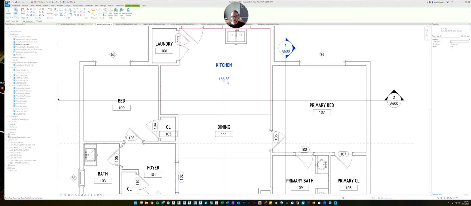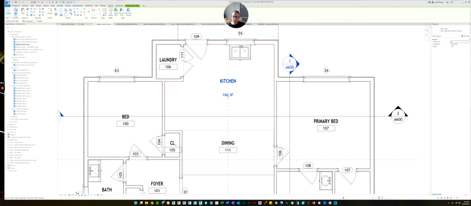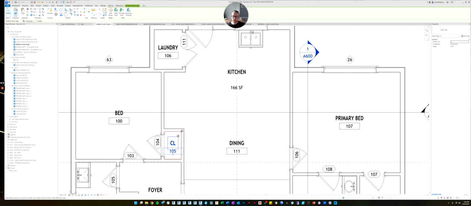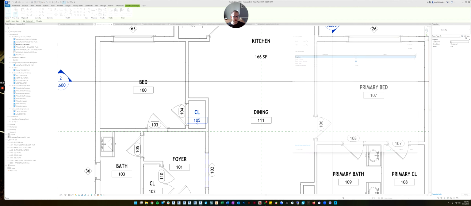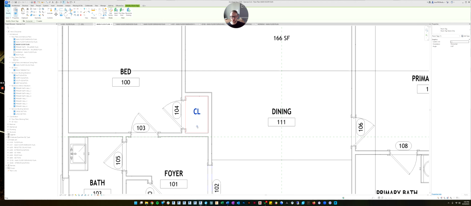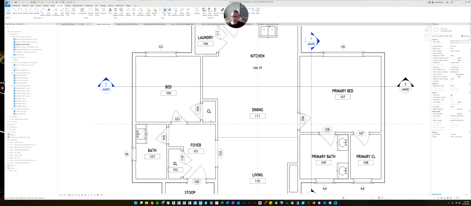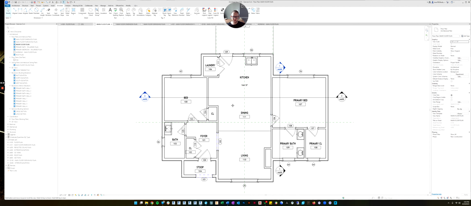So now it's showing the name and the area. So I kind of like that. I also want to make one that just has only the name of the room. So let's click on the closet. Let's edit the type and let's duplicate it. And let's call it room tag name only. Click OK. And then let's shut off the room number. So now this room tag is only showing the name. That's all it shows. So now the closet looks a lot cleaner. There's not a big box that's hitting the walls.